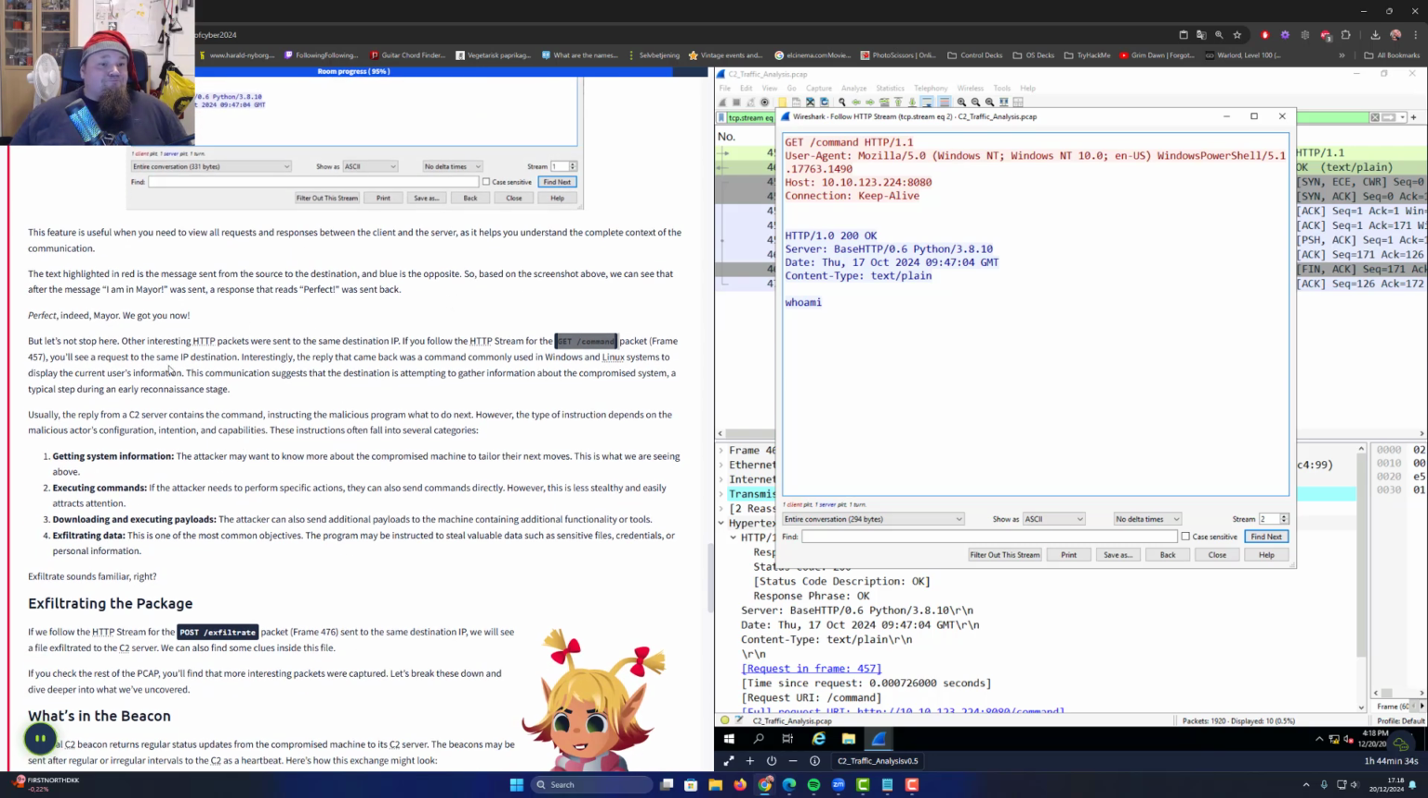And the tutorial is now talking about it. You see the request of the same IP address. The reply came back from the command commonly used in Windows and Linux systems to display the current user information. Yes. The communication suggests that the destination is attempting to gather information about the compromised system. A typical step during an early reconnaissance stage, which is exactly what it is.